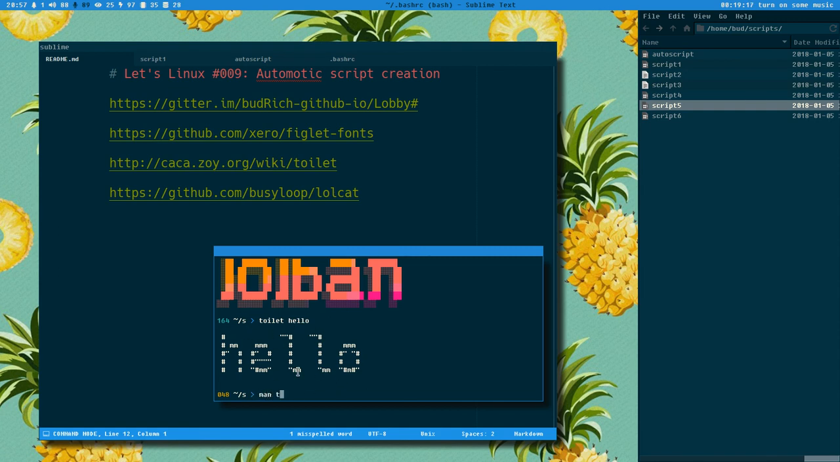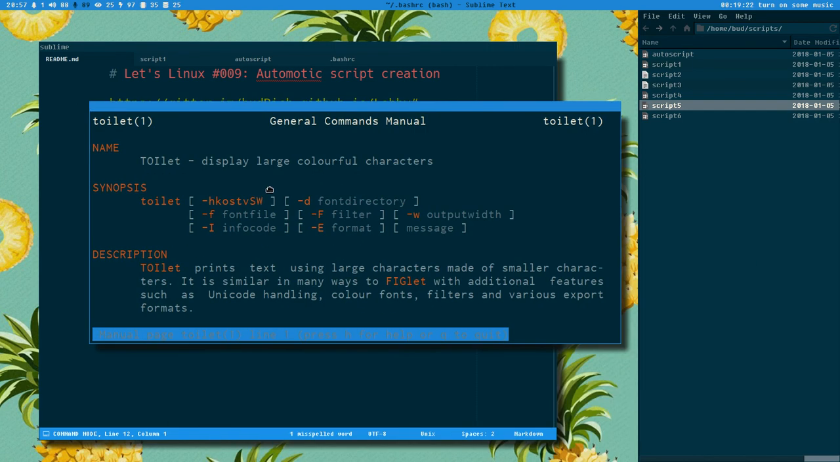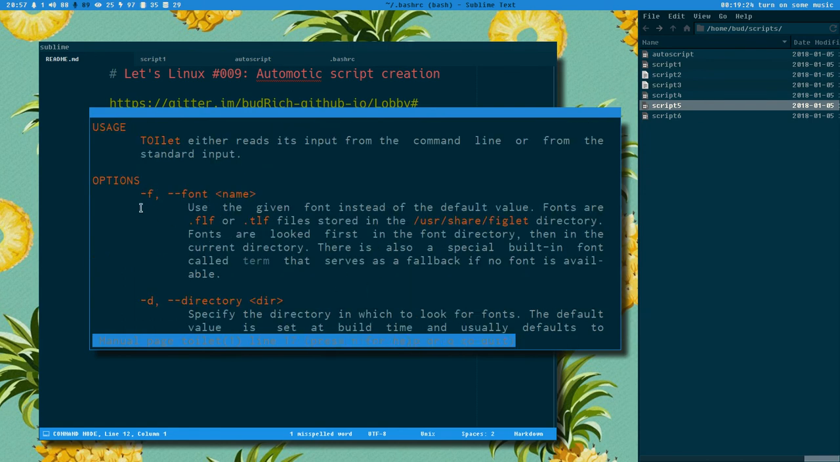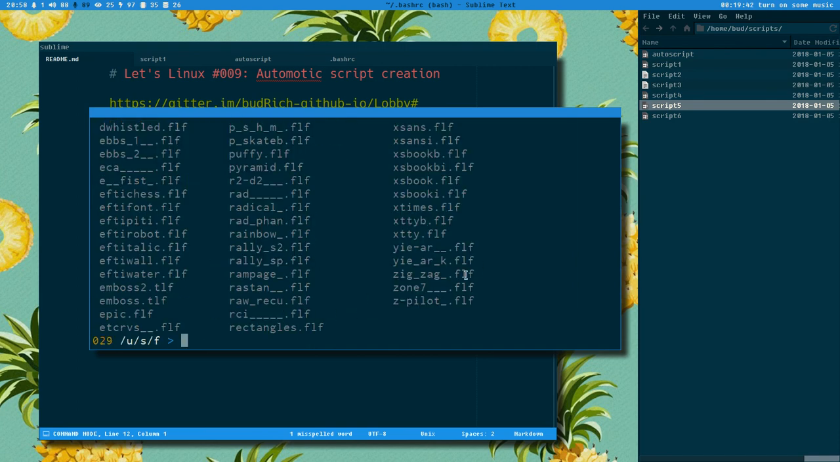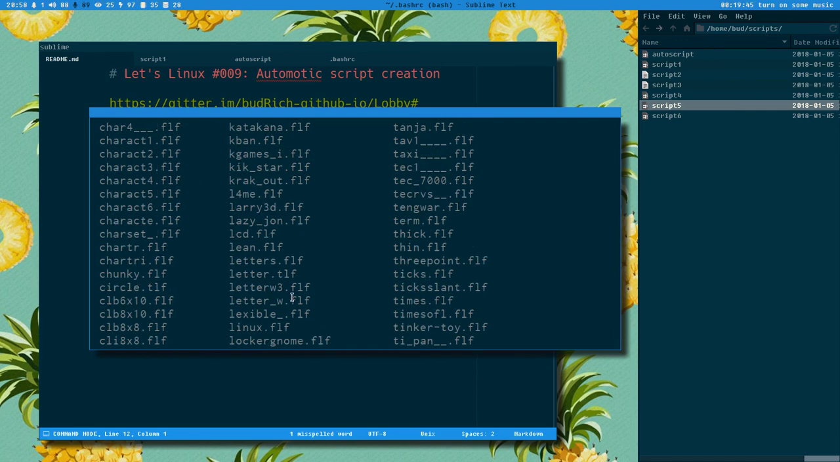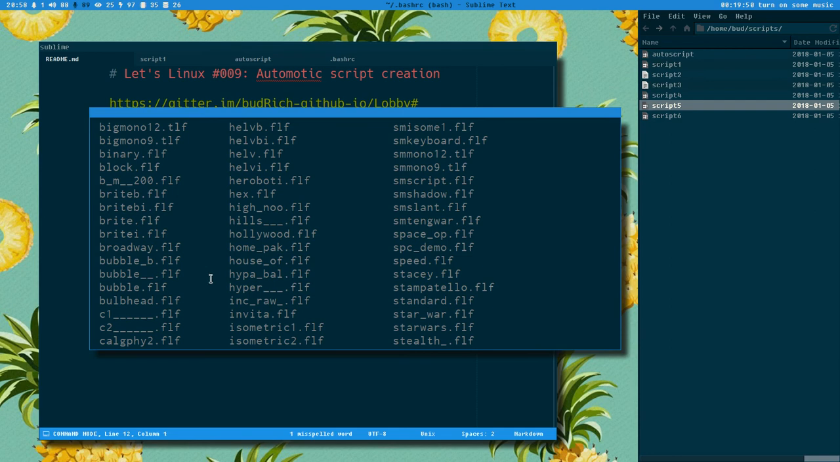If we open toilet's man page here, then you can see that it looks for fonts in this folder here, and you can change font by adding -f or a long name --font as an option. So if we browse to this folder, /usr/share/figlet, here we have lots of fonts. Let's just choose one here. Let's take Big Mono 12.